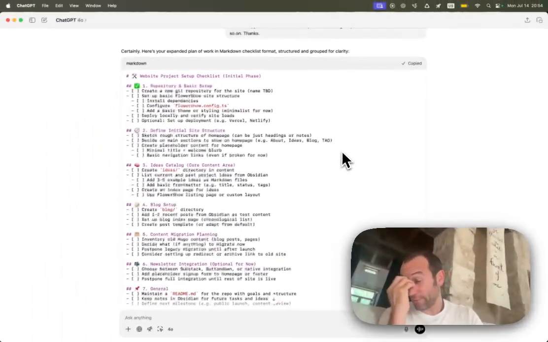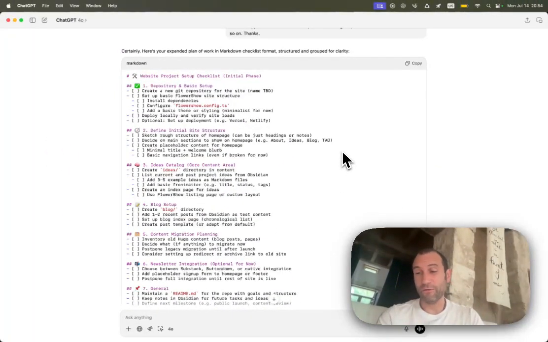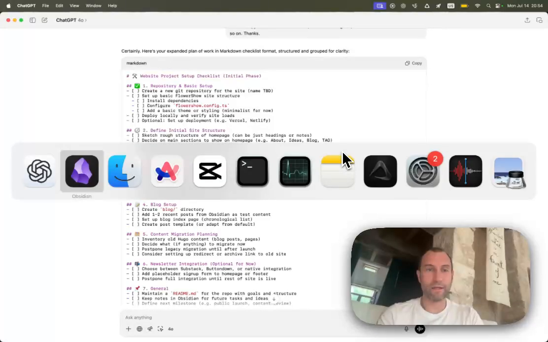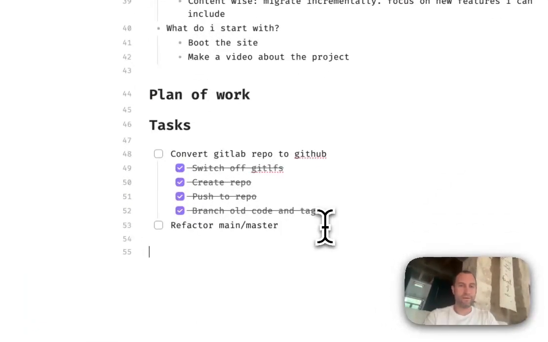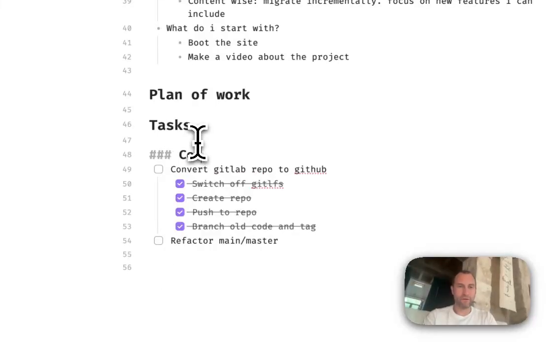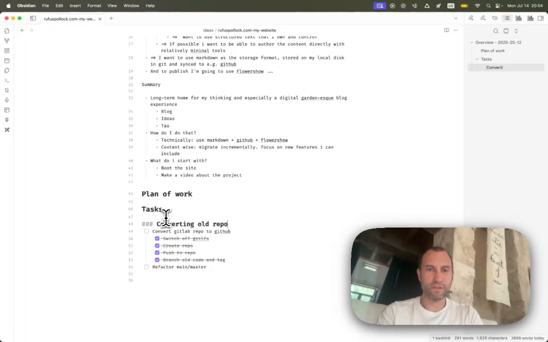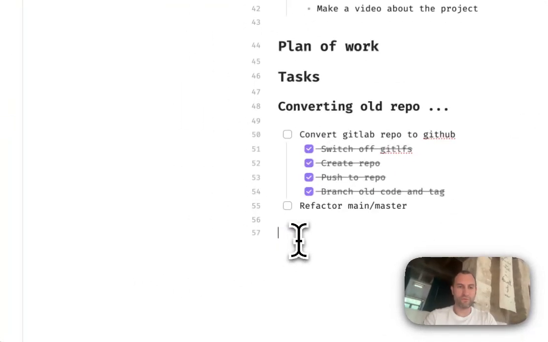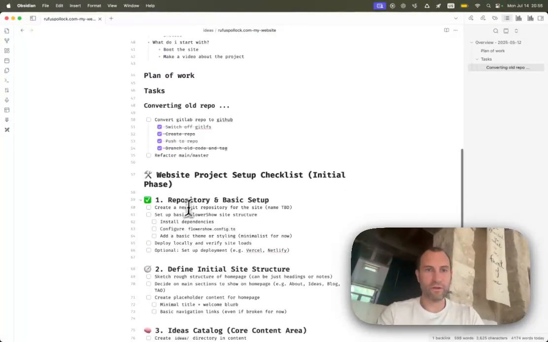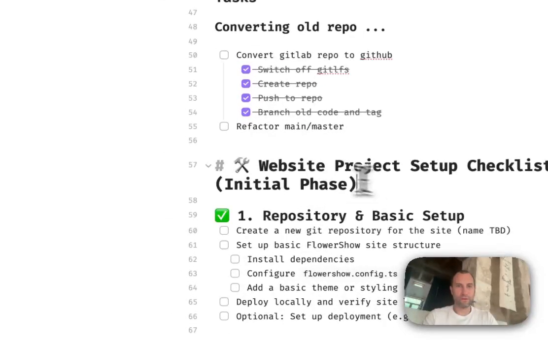The question would be, for now, I'm not even going to bother. I could create a GitHub issue for the repo and stuff like that. Right now, I'm just going to go back and put it in Obsidian here. This was the old version of the task, which was converting an old repo, which I'm not really doing now. I'm just going to start fresh. So let's just dump these in here. Okay, I've got this stuff, so I can get rid of this.